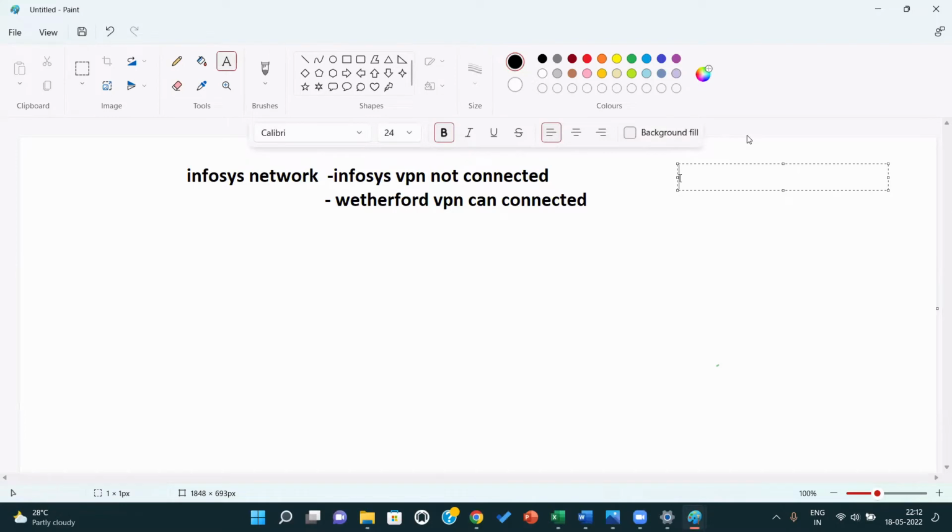Can anyone tell me what the command for group policy is? How will you update a group policy? If I want to update group policy immediately, I want it immediately. Force update. GP update. GPupdate /force. So it will apply on your system automatically.